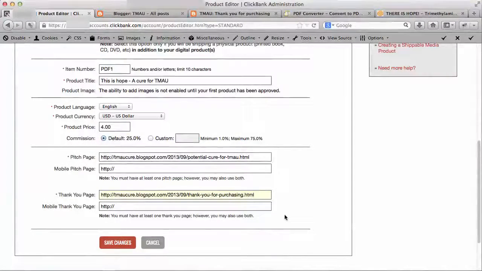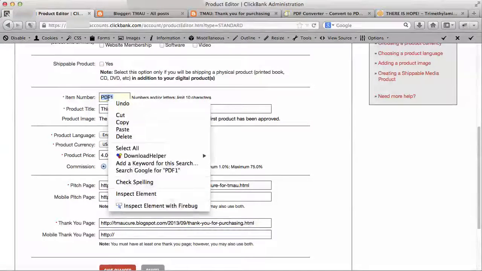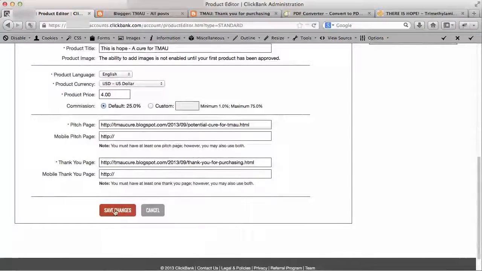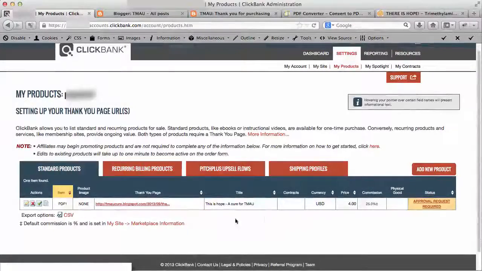One of the things I wanted you to do is come up here and copy that. That is your item number, okay? Now we're going to hit Save Changes. And as you'll notice here on my page, you see the product that I just created. Now, one of the things you're going to want to do is come over here and click this check mark. You want to submit the product approval request for this product.